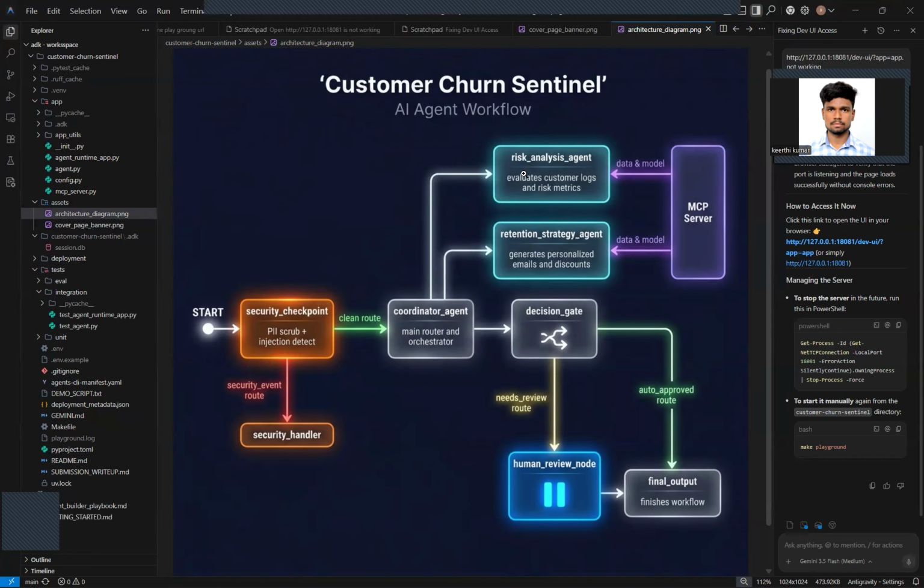Once the analysis is complete, the decision gate evaluates the risk score. If the score is high, specifically 0.8 or above, the workflow routes to the blue human review node to pause the execution and request a human sign-off. Otherwise, low-risk cases are auto-approved and sent directly to the final output. Let's see the workflow in action.